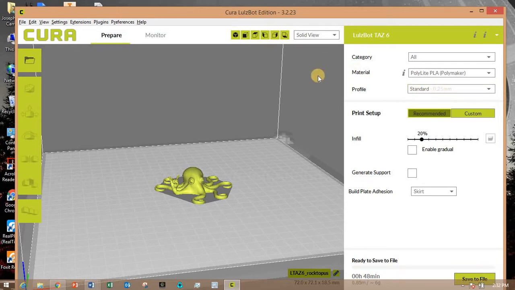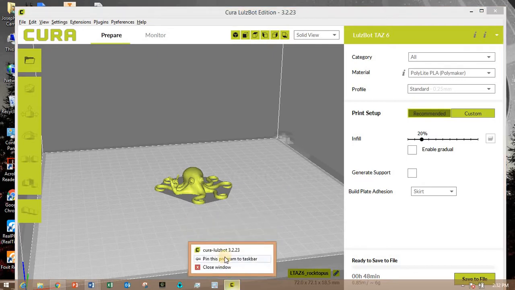And that's it. So you've successfully installed Cura. The last thing I'll do is right click on the icon just to pin this to the taskbar so that it always shows up down here.